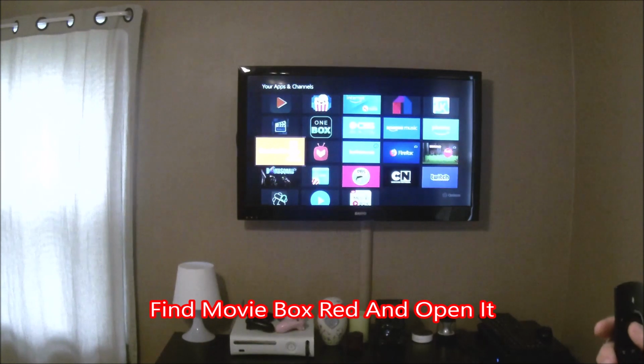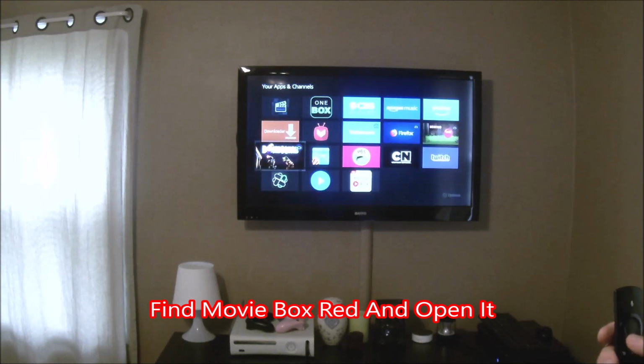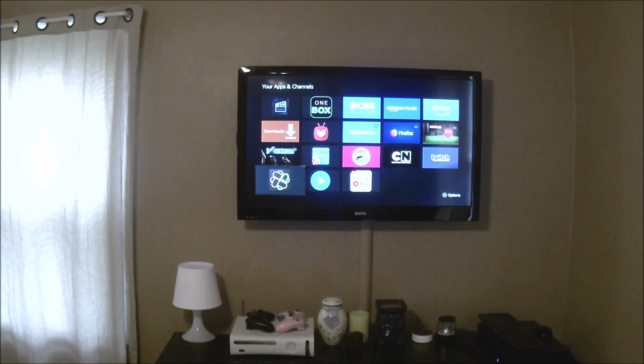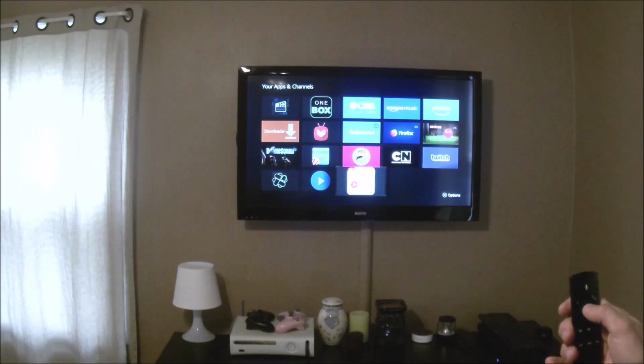So we installed Downloader. From Downloader, we went to Droid Admin, installed FileLinked. From there, we put in my code, 682-35184, and on that actual store, we installed MX Player and Movie Box Red. Now we're going to launch Movie Box Red.